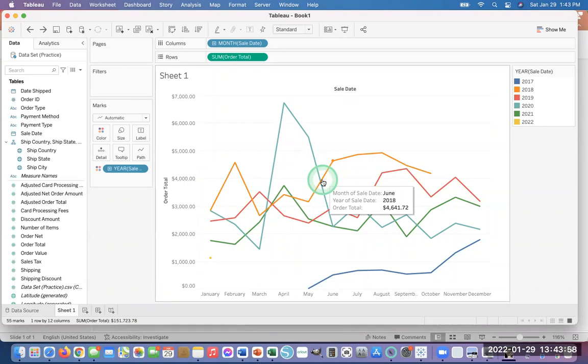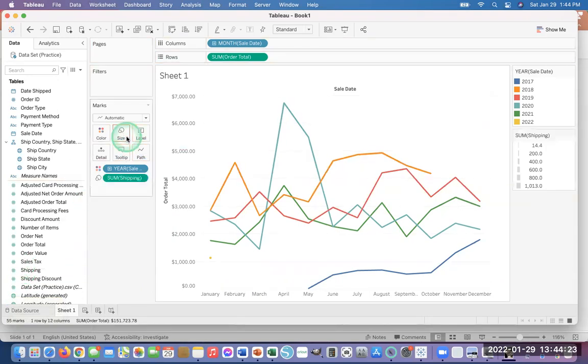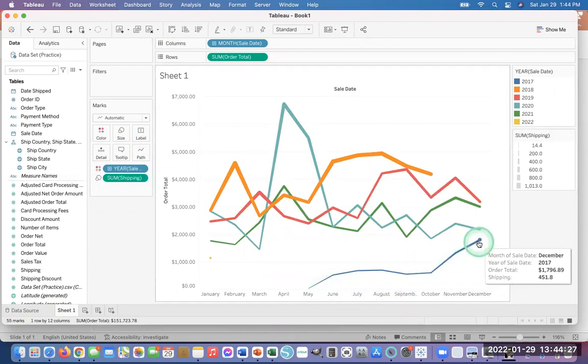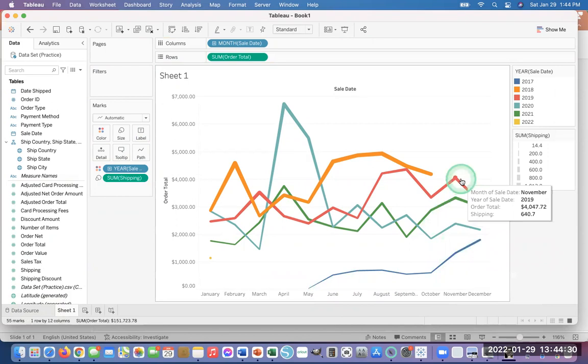So let's now see what else we can really deduce from this data. This is just a really basic thing, but let's see what happens if we pull shipping into size. Now we've got different thicknesses of the lines, right? And again, here's an interesting tidbit.